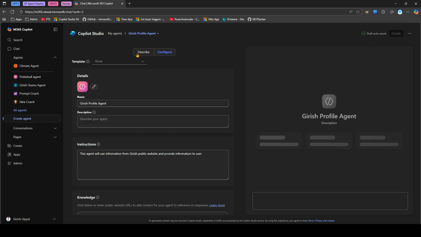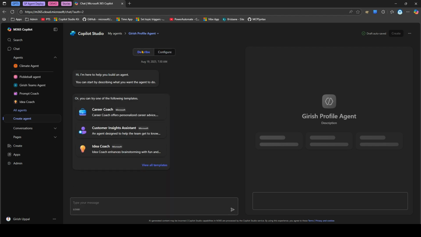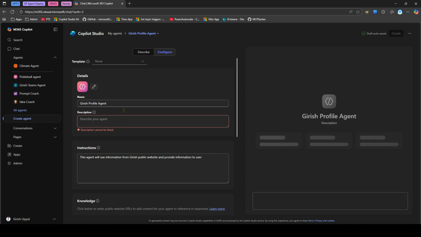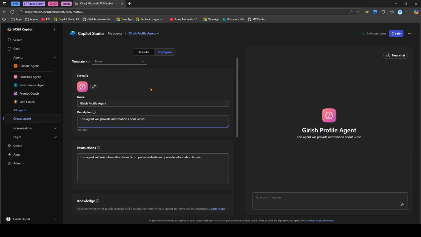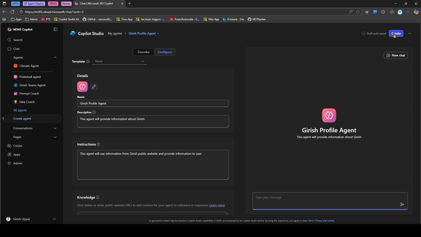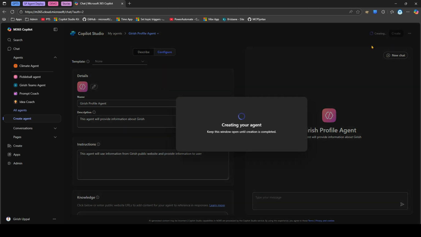Right now, you have an option to select the template as well, but in this case I don't want to specify any template. I can go to configure, I can specify some information. This agent will provide information about Kirish. So this is just like a profile agent which I have asked the agent to create. Now here you can also test the agent. So here you get an interface in your chat, and then you can test the agent from here itself. I'll go ahead and click on create, and then it will start creating an agent.